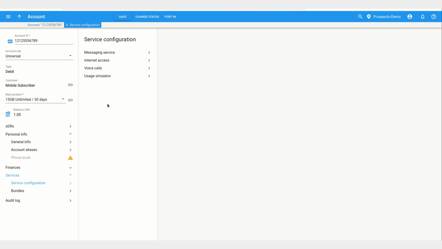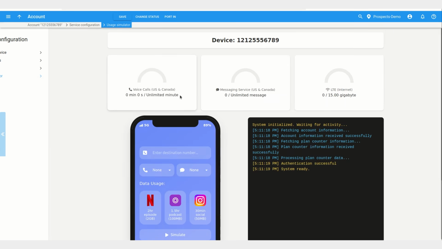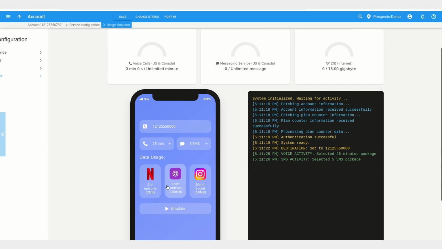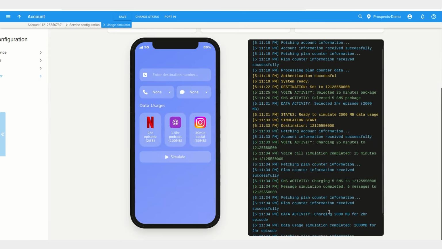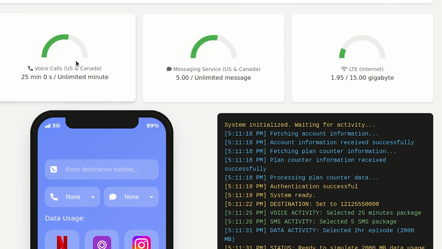Now I'll simulate some usage to ensure that the product works just as I designed it. I'll simulate user activity like making calls, sending messages, and using data, all as per the product configuration. Watch how the counters for voice, text, and data update in real time when I select to apply a charge for a call, a few messages, or a data session.